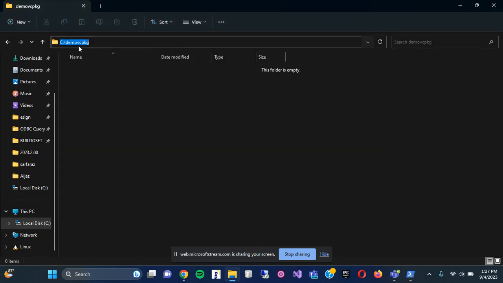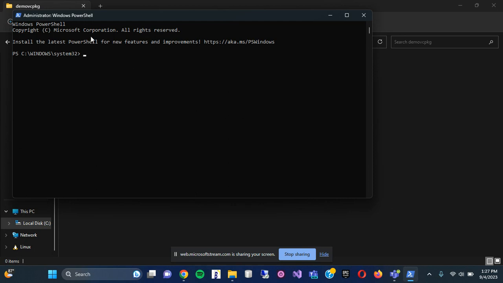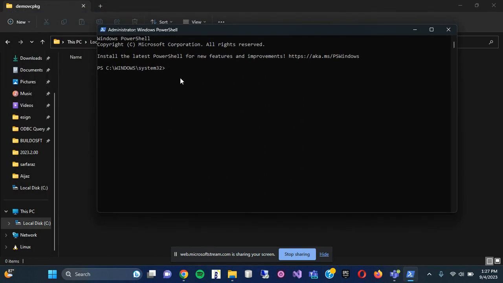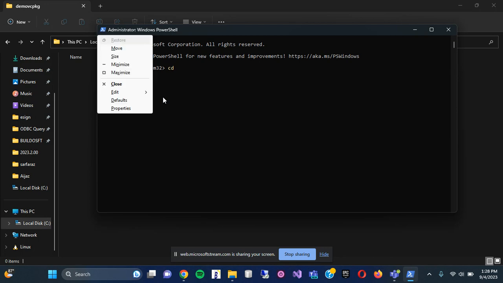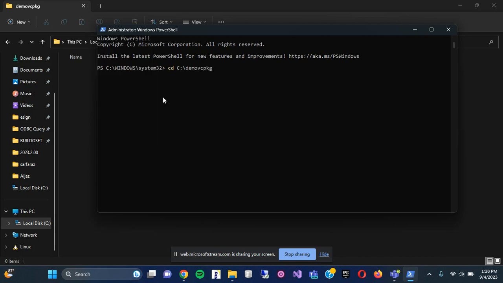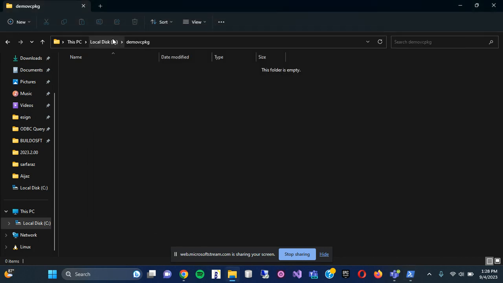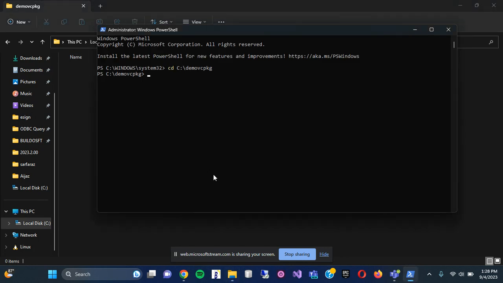Click here and copy this path, then come back to PowerShell or any shell, CMD, anything, and type cd, then press Alt space E, then P. It pastes whatever you copied, or another way is to just right-click with your mouse. So now our shell is under this directory.